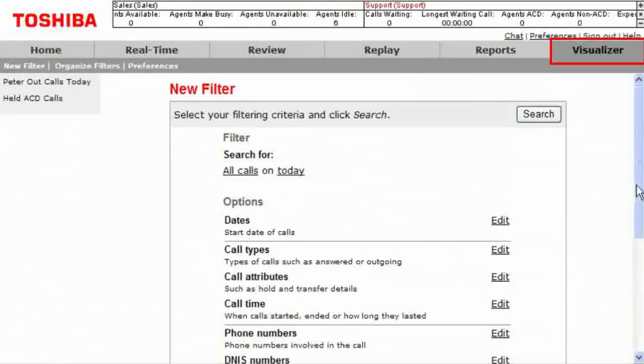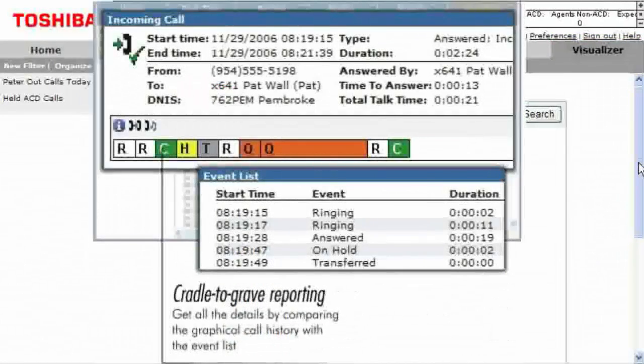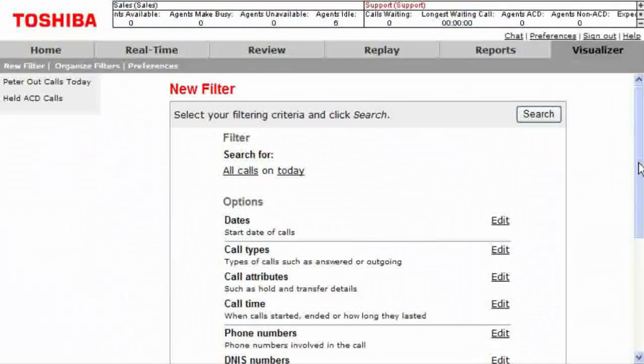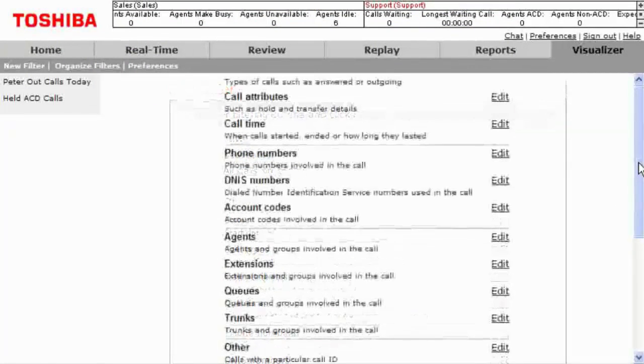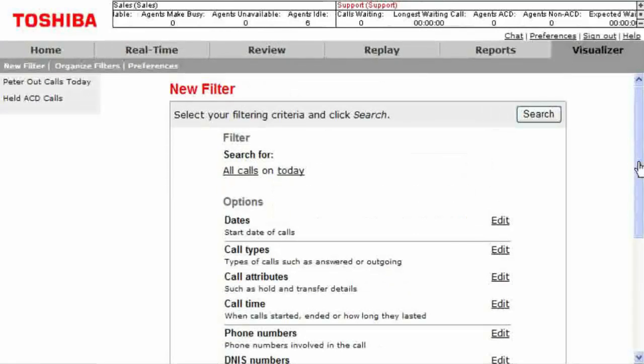We're now on the Visualizer tab. Visualizer is a cradle-to-grave call reporting tool that provides invaluable resources for call analysis and tracking. You can quickly identify problem calls by using an in-depth search and filtering capability. Filter criteria can include dates, times, call types, call information such as telephone numbers, and resource participation or agents. Only records matching data specific to the filter that you built will be shown. Let's look at some examples.